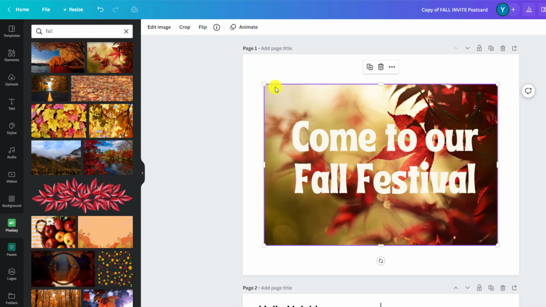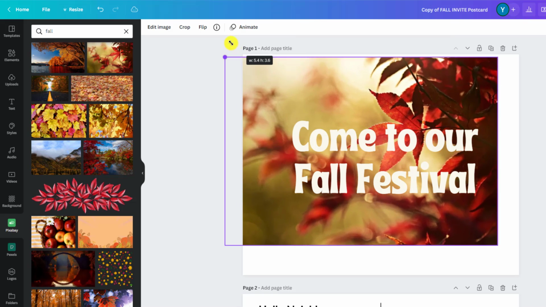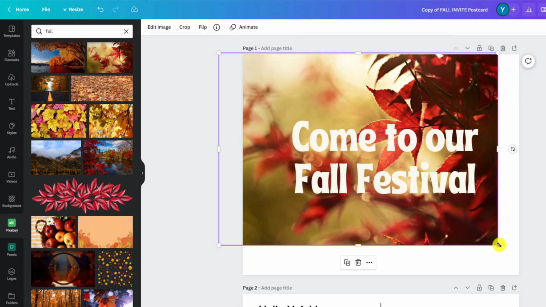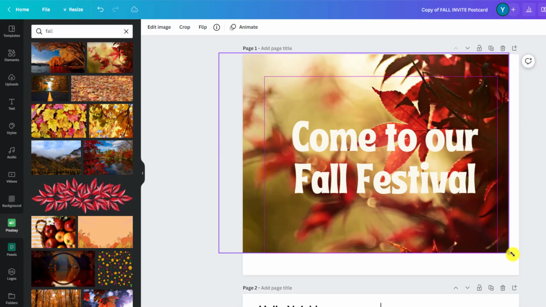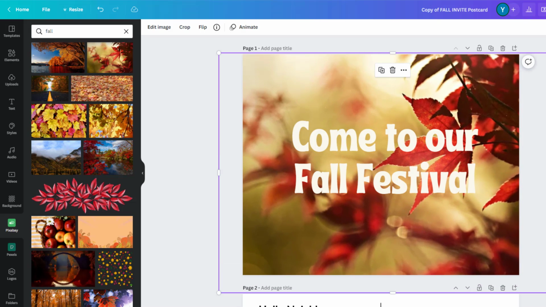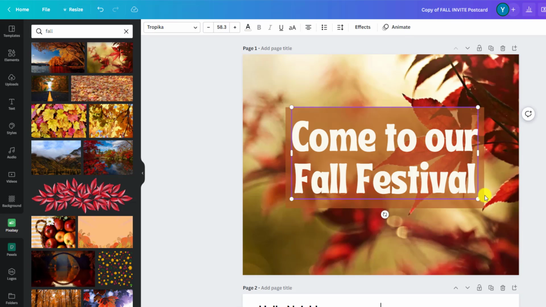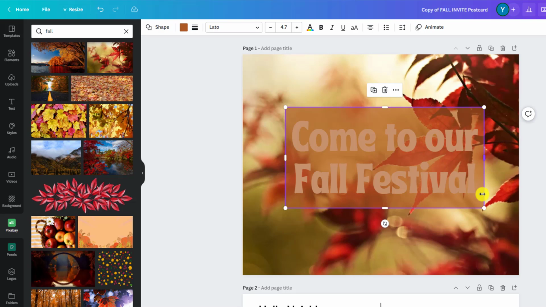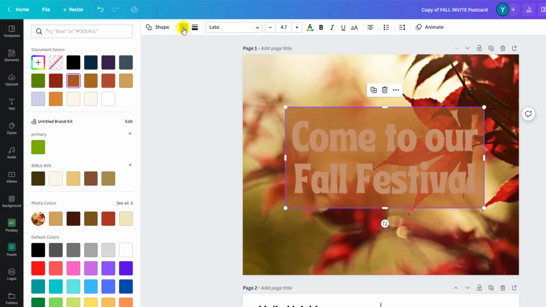Now, it will come into the site, and you can then just go to the little handles, stretch it out, and have it fit. Now, I think that's really quite pretty. I think I'd like to change the color of the box in the back, so we click on it, and let's see what color we might want to make it.